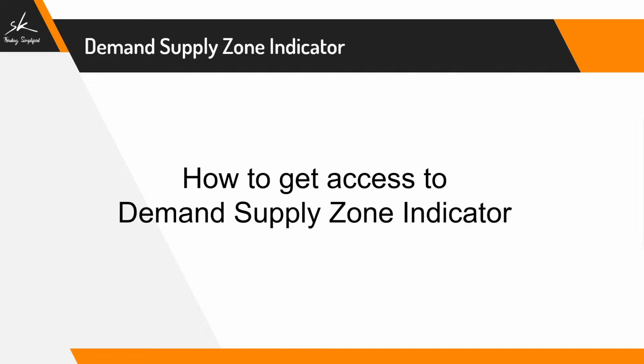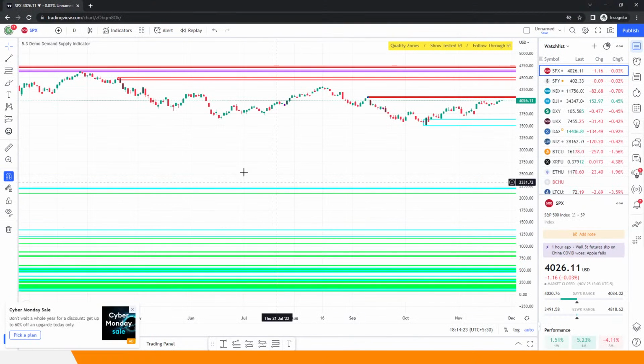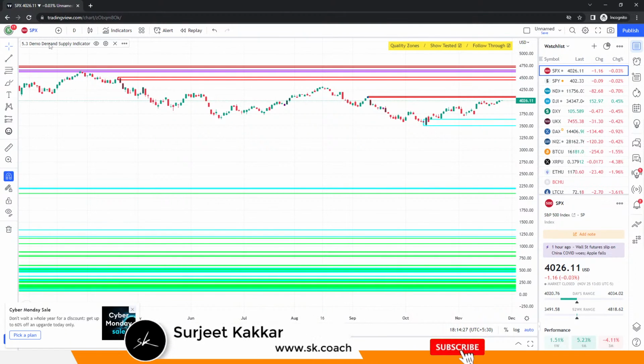Now, once it gets activated, how do you have access to it? Let me also explain that. So once we activate the indicator, in fact, let me show you. That would be much easier for you to understand. So once the indicator is activated, this is what you'll have to do. Give me a minute.